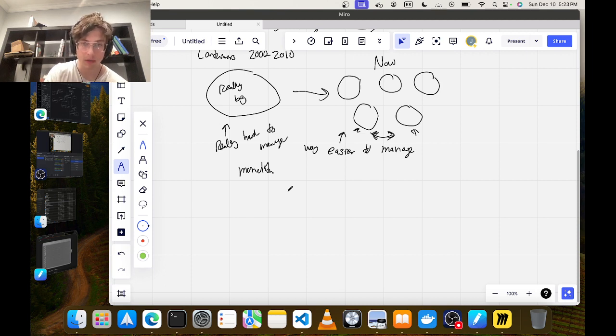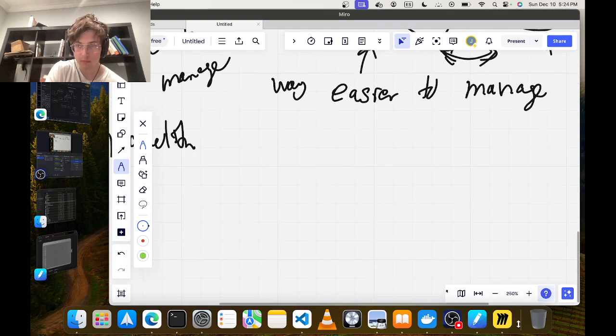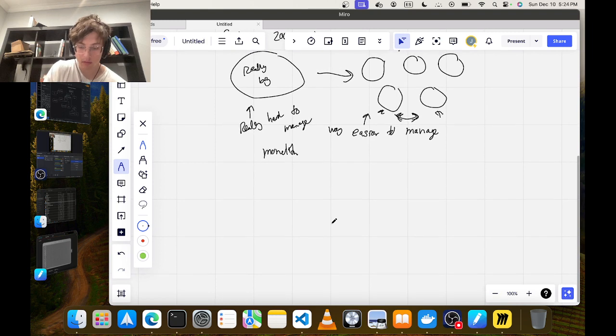Let me give you a couple of examples of cases where you might need to actually manage the containers. Number one, what happens when you create a container and it crashes? Maybe you need to automatically restart it, right?